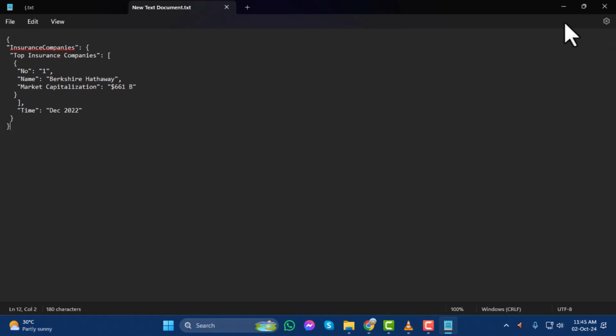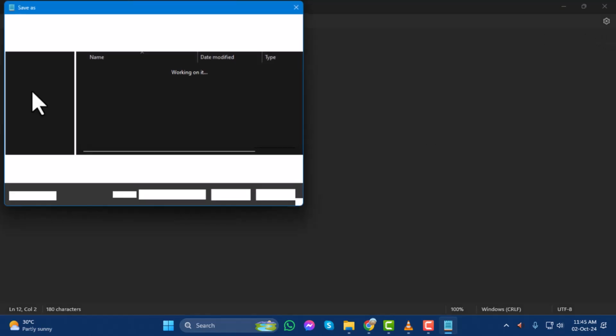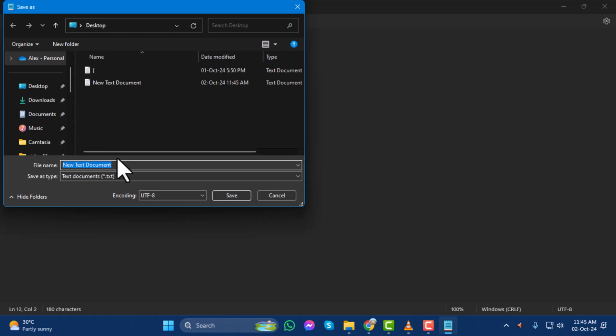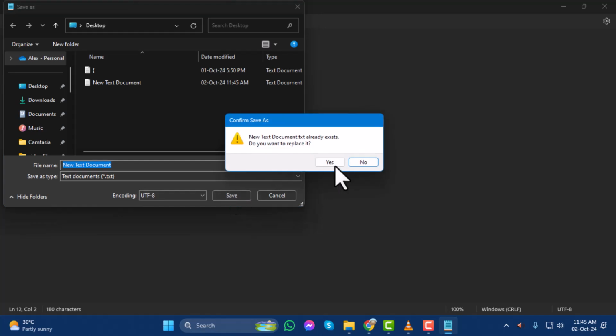Step 4. Next, choose the location where you want to save your file. Make sure to remember this location, as you'll need it later. Once you've selected your folder, click the Save button.